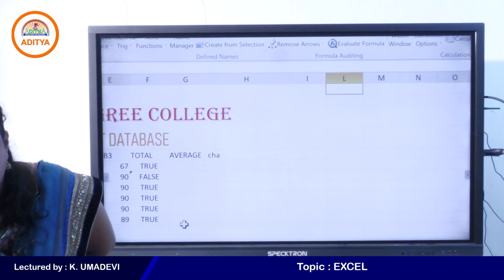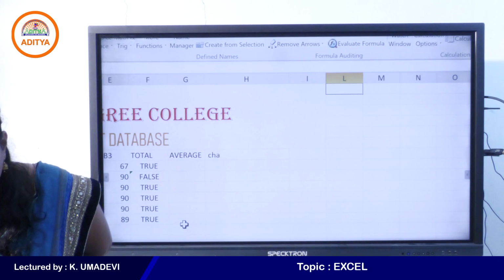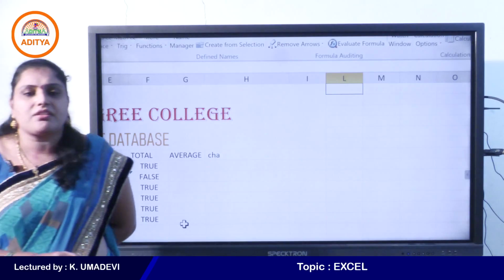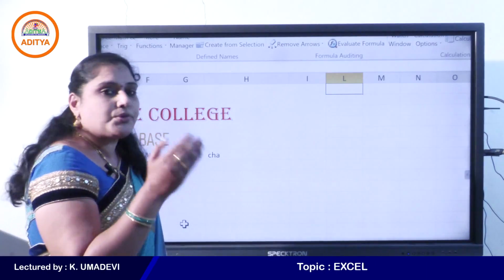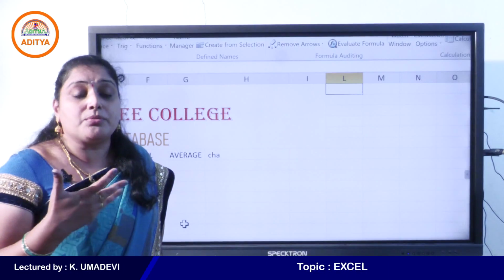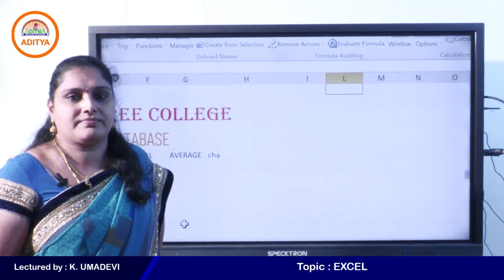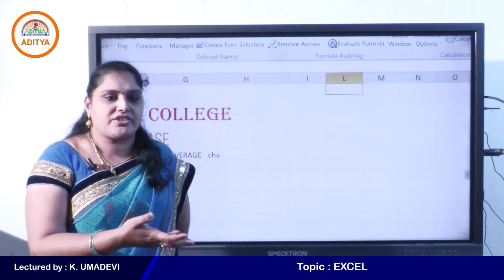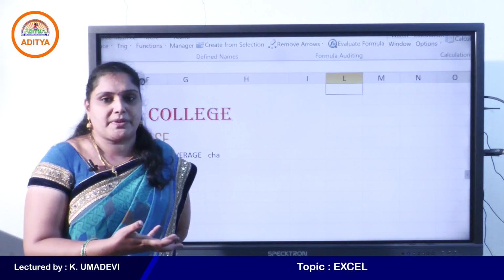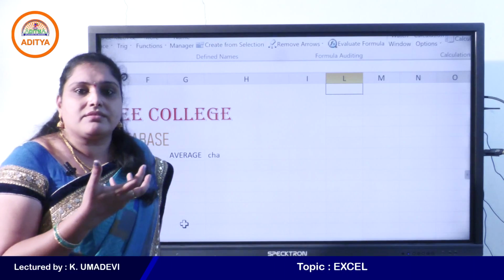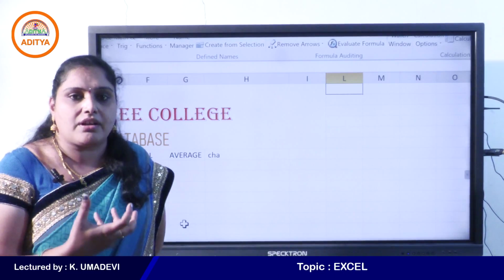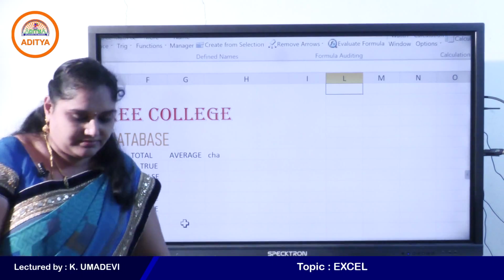RDBMS means Relational Database Management System. Yes, very good. Yes, Jyotika, these expressions are called Boolean expressions. See, true and false are called Boolean values. Conditions are called Boolean expressions. Why? Because the expression which returns either true or false is called a Boolean expression.